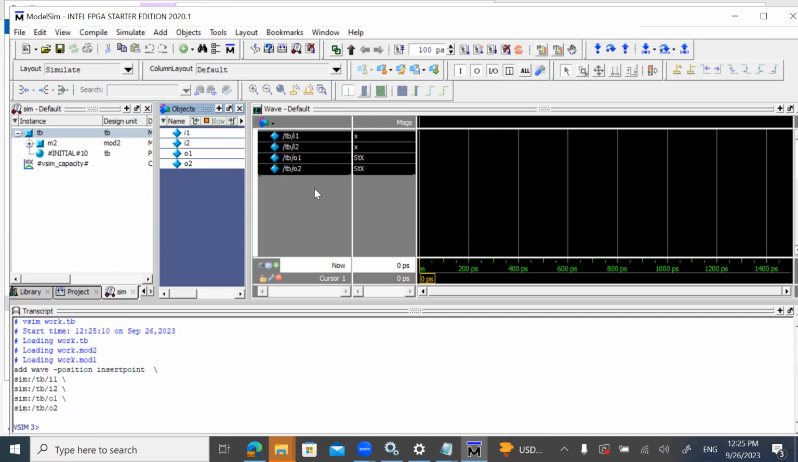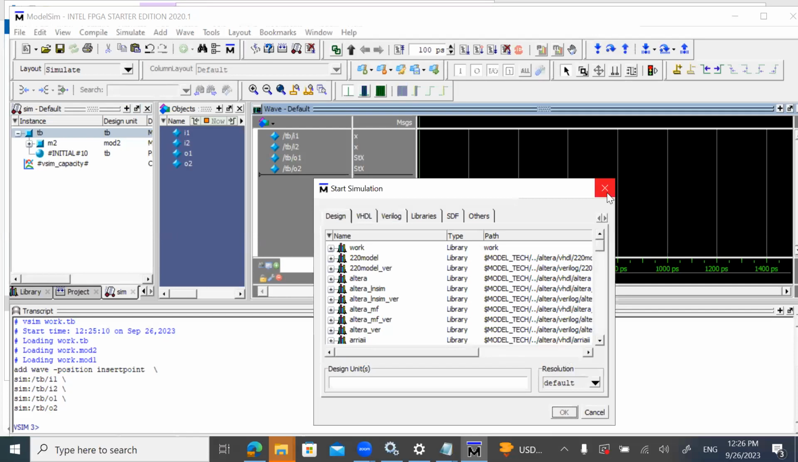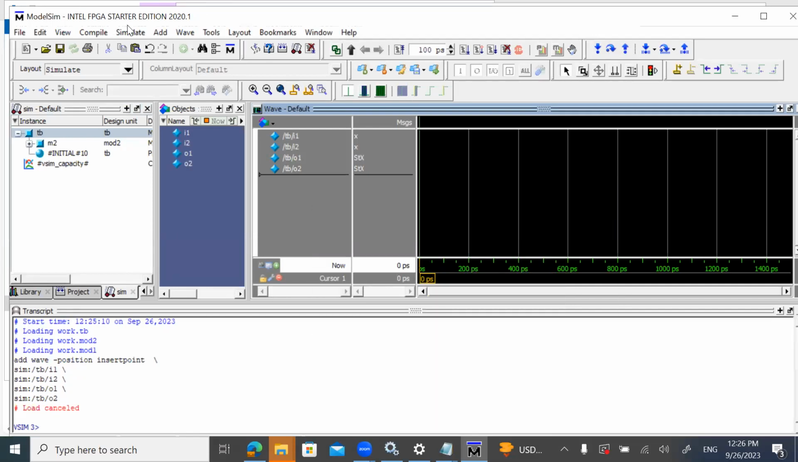Okay, right now everything is ready for the simulation. We can go ahead and click on the simulate button and then start simulation. Actually, it's already started. This is exactly what we did, to create a simulate. This will start the simulation and create this for you.